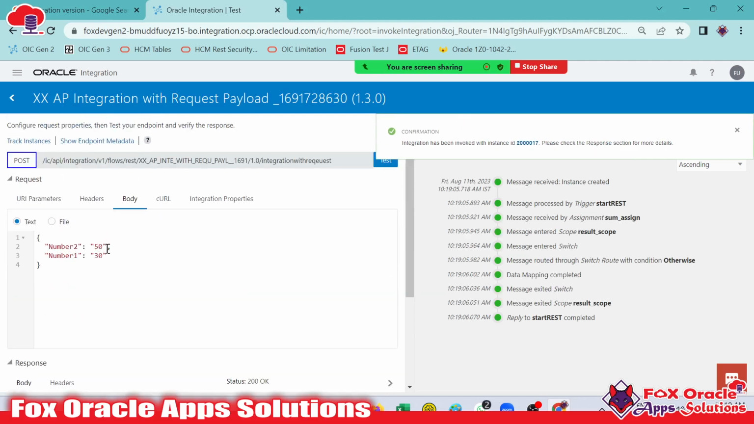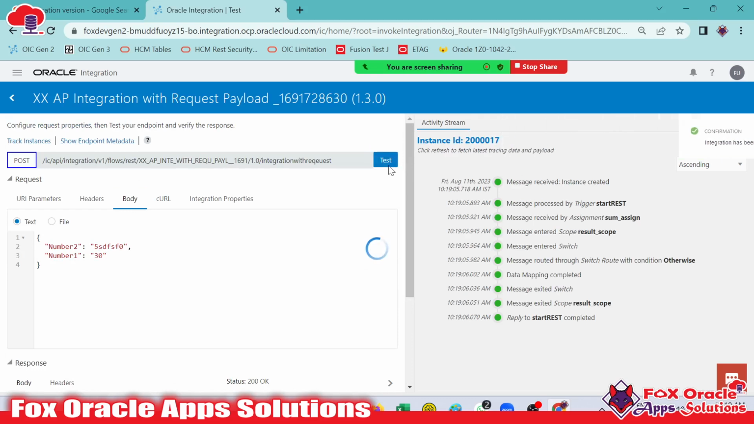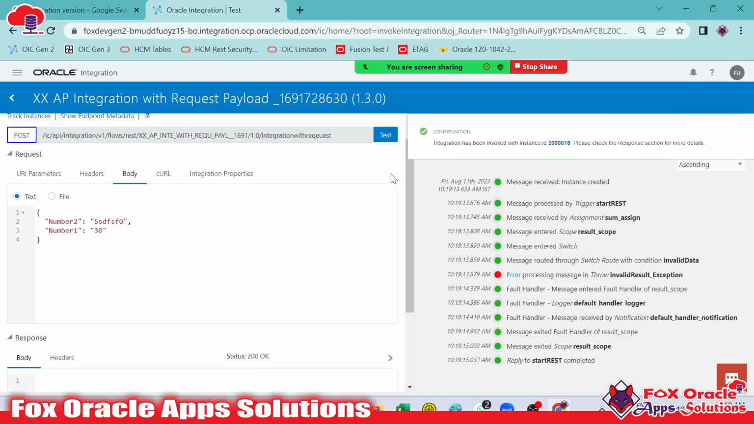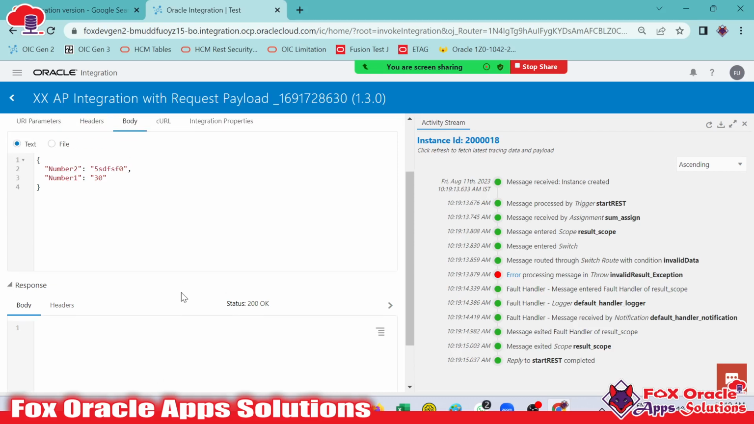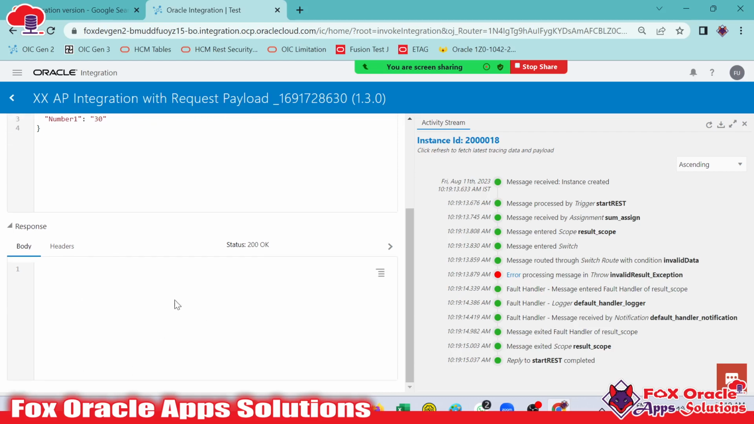And once we provide the invalid value and click on test, you can see we are not getting any error as a response. It means that we successfully handled the error. We can even return the response back also. So next we will see how we can return back a response in case of error also. But right now we don't have an error here. In the response, we are not getting an error because we handled the error in the integration.